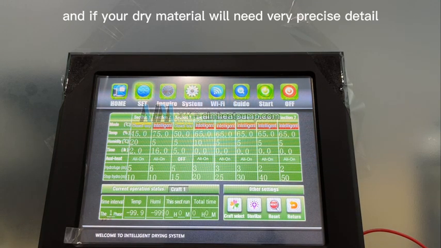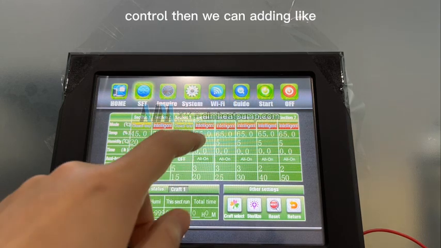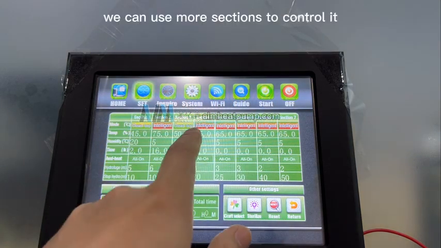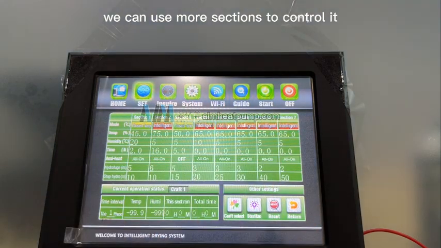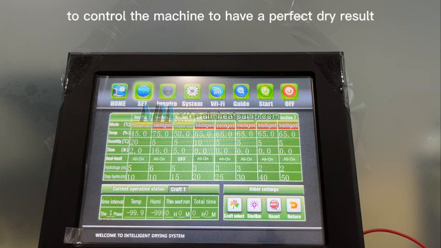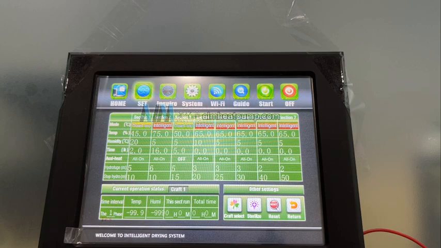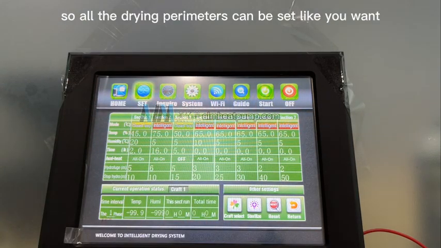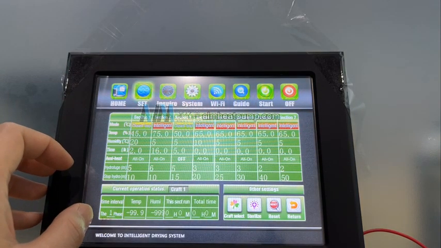And if your dry material needs very precise control, then we can use more sections to control the machine to get a perfect dry result. So all the drying parameters can be set as you request.